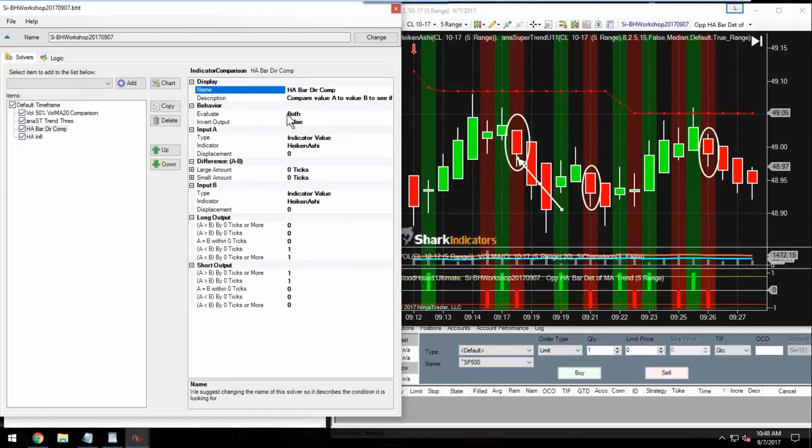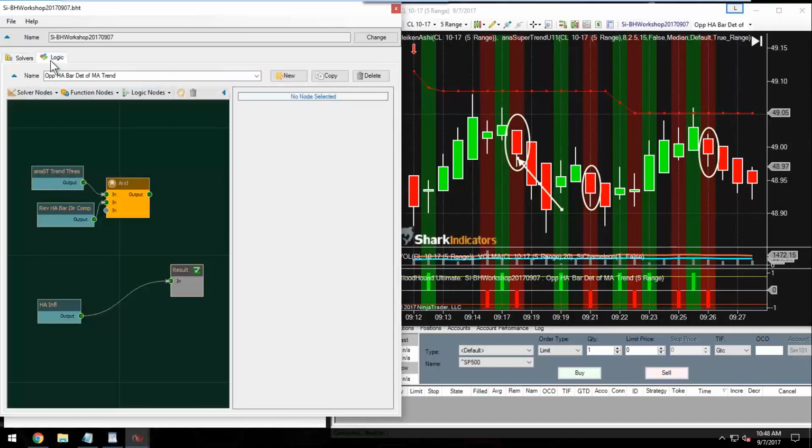Let's see, I should probably rename that. So let's just call this a reversed Heiken Ashi bar direction. There we go, we got that one. I'm going to make a copy of it, and this one will be the actual Heiken Ashi bar direction. So I just need to reverse the outputs. There, like so. All right, and let's switch back over to the logic board.